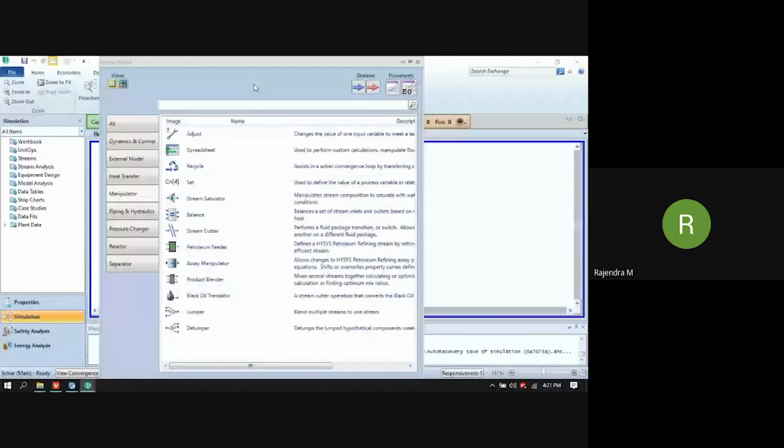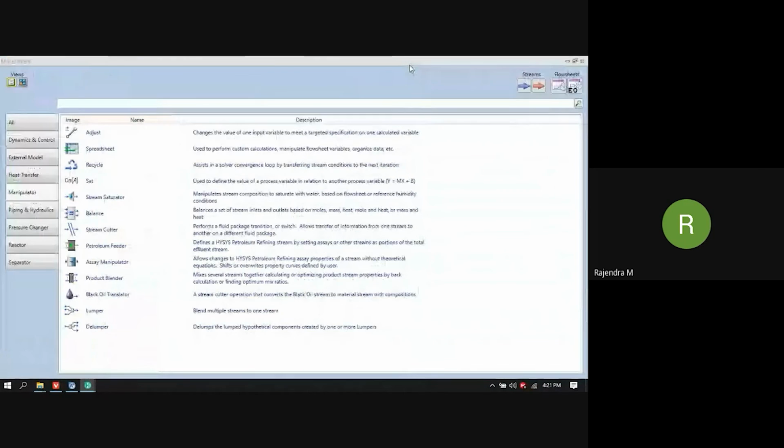And other operations like adjust, those are used to vary something to get something. For example, in the heat exchanger, if you would like to vary the steam flow rate to achieve the process fluid temperature at a desired specification. All right, that kind of specification you can give to the software while doing the calculations, while doing this simulation.